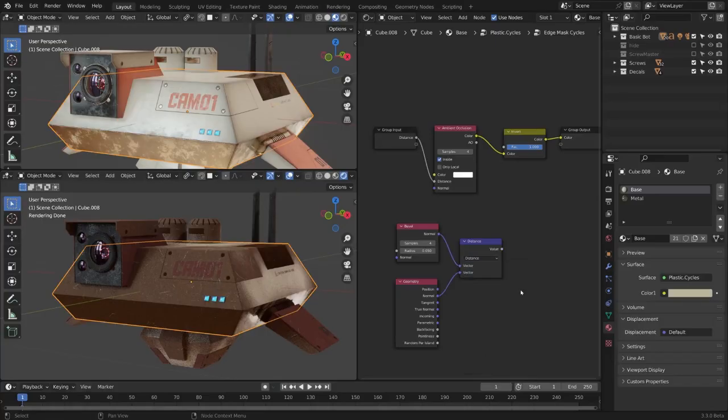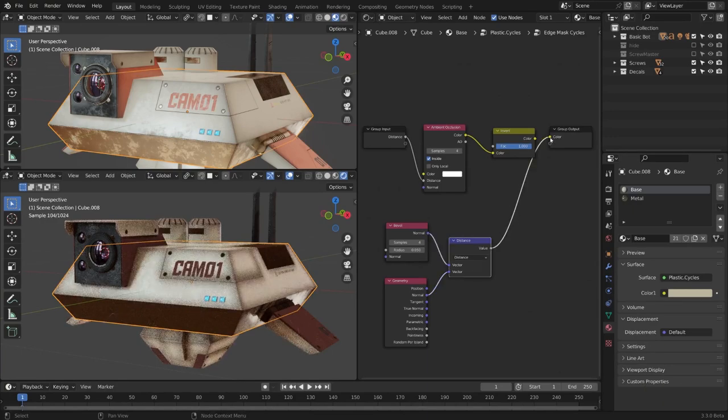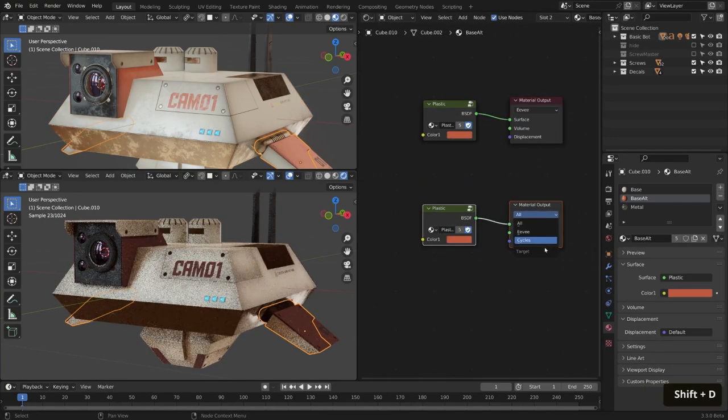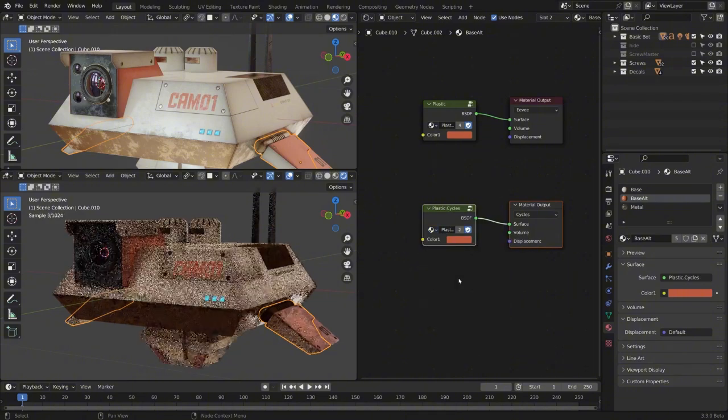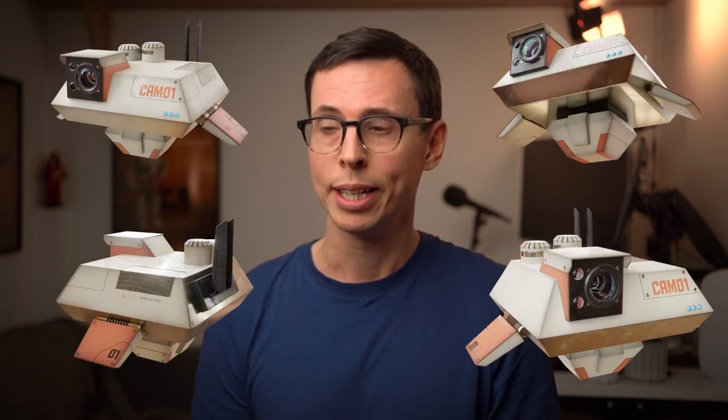But fear not, although we'll be developing these materials for Eevee first, we'll also look at a way to adapt them slightly in order for them to work well within the Cycles engine, and how we can auto-switch between them depending on which engine you want to use. And by the end of this chapter, our basic bot will start looking way more appealing, and you could even render out a few still frames in celebration. Okay, let's jump into some shader nodes.